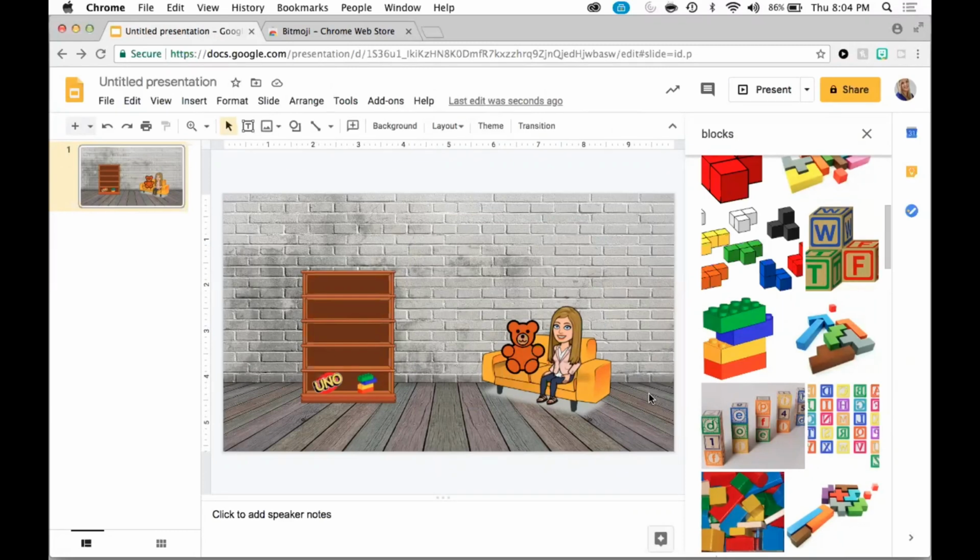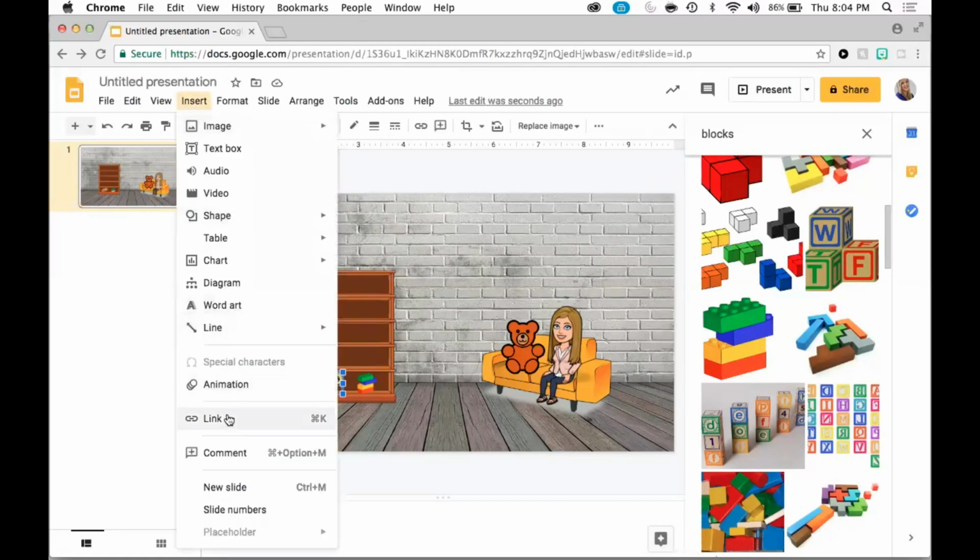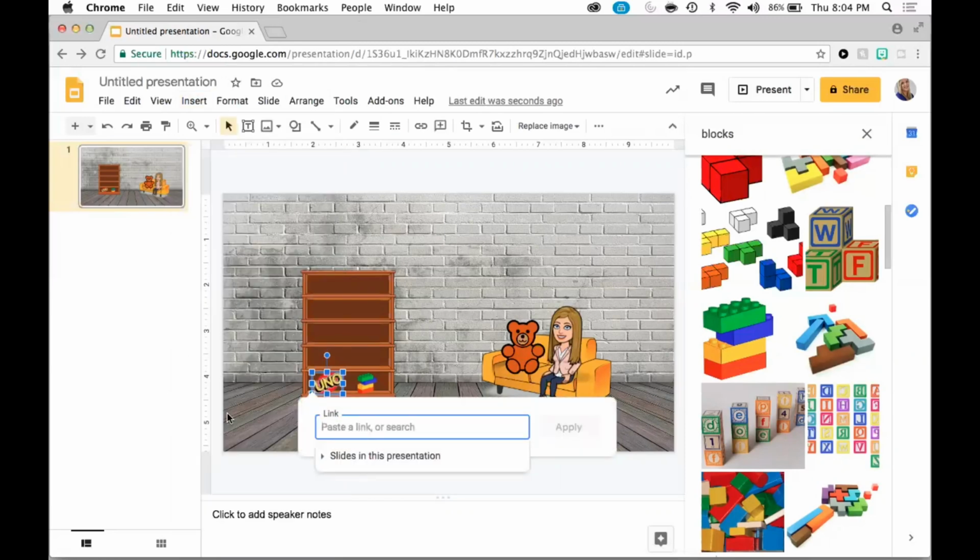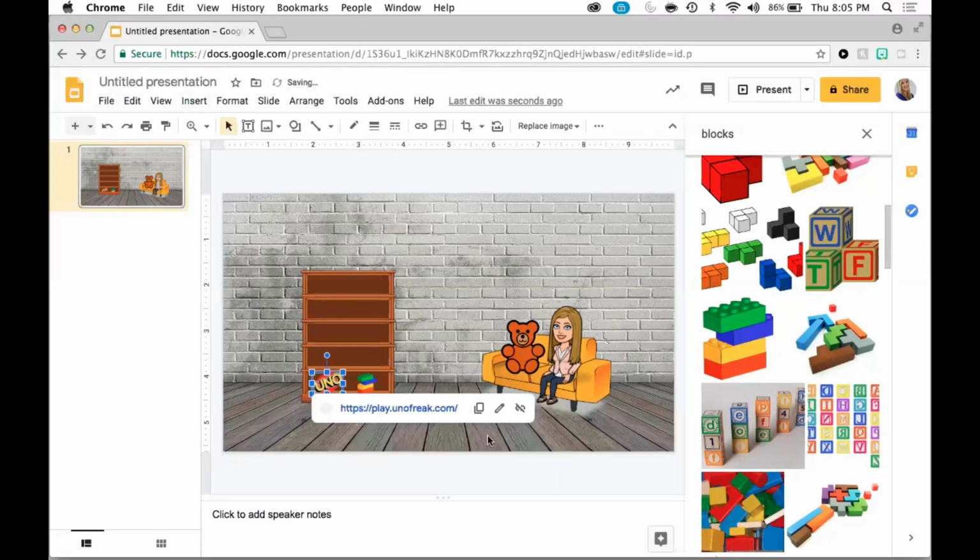Then you're going to want to add links to the various items in your room that you would like to connect to virtual interventions. With Uno right here, you can upload a virtual version of Uno. What you're going to do is highlight this picture. You're going to go to Insert, Link, and then you're going to add the particular link. I've already copied it. I'm going to paste it right here, apply. And now there is a link that is attached to that object.